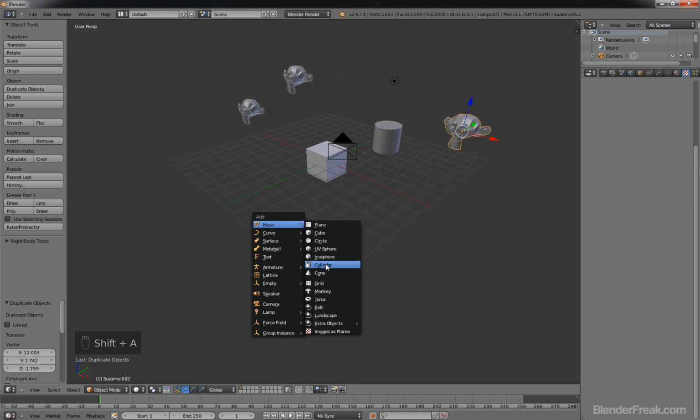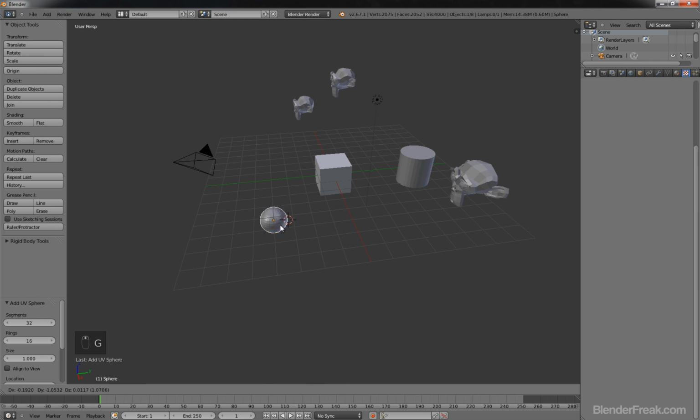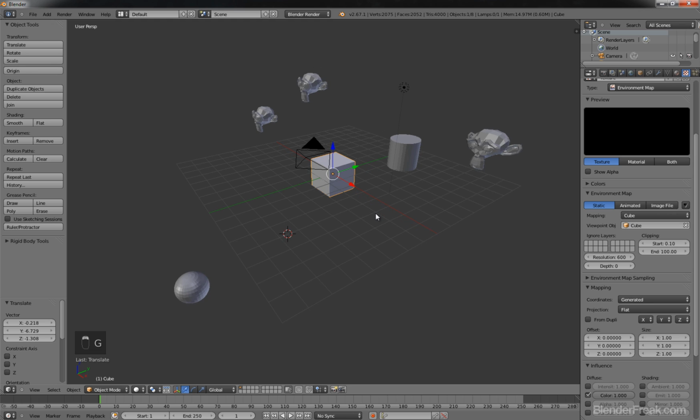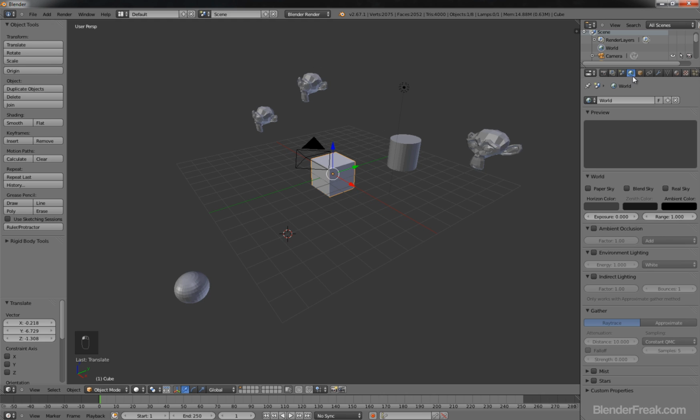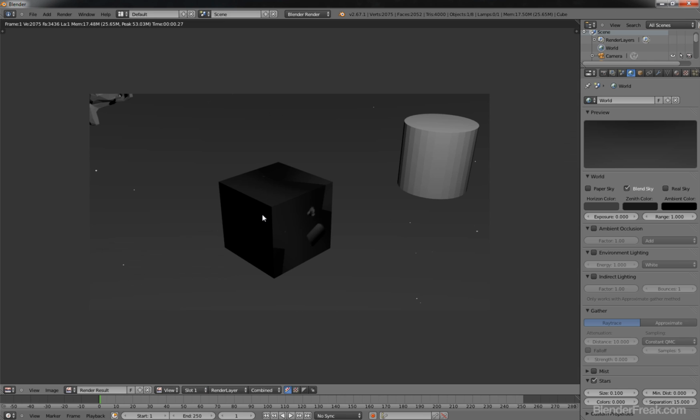and say a UV sphere like this. Then I just change the sky, add some stars, make the size like 0.1, and when I press F12 now, you could see there quickly was showing the textures for the skybox.